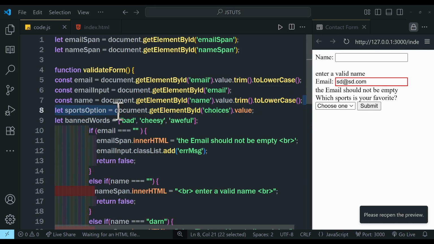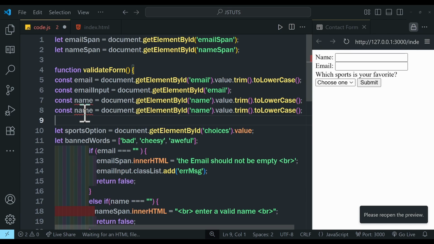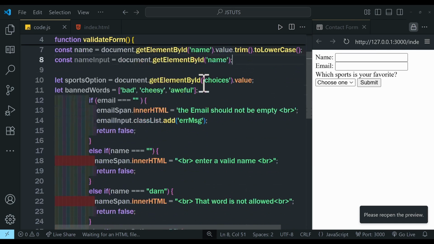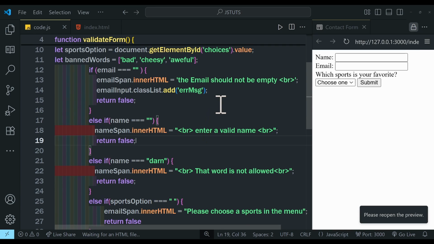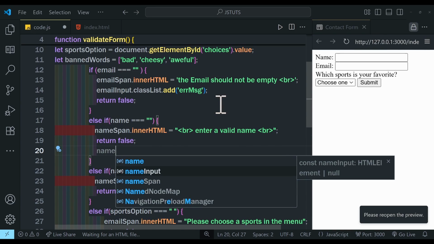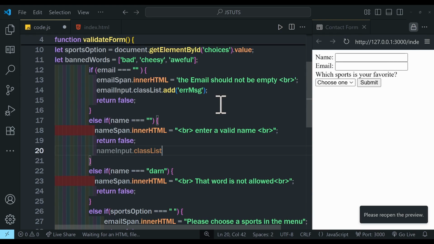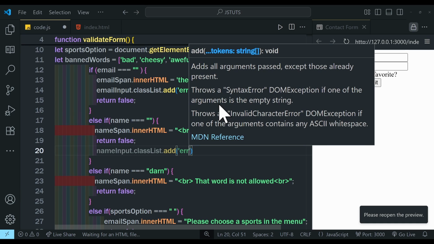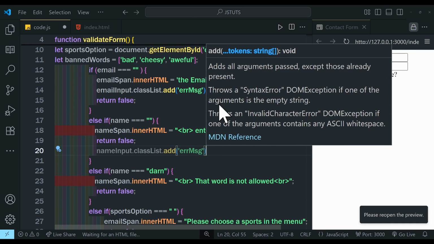I'm going to copy that line. I'm going to click on line 7, copy it, and paste it right below it. Now I'm going to call it name input, and we are going to remove dot value, trim, and toLowerCase. We are only interested in the element now, or the input field. And right here, we are going to do that for this one as well. So I'm going to say nameInput dot classList dot add, and open parentheses and two single quotes, error message.